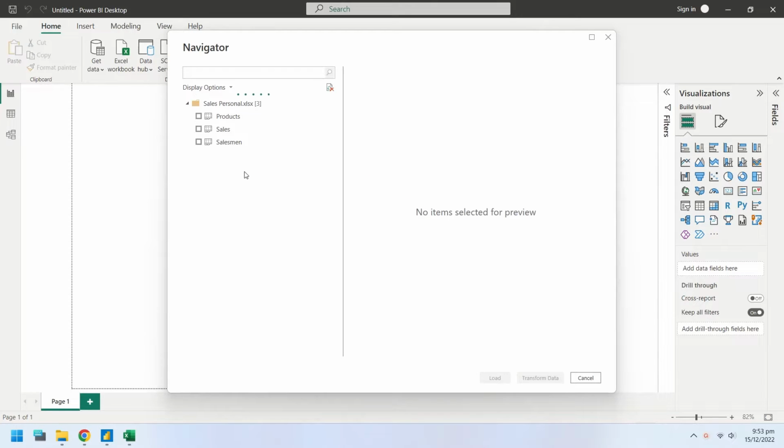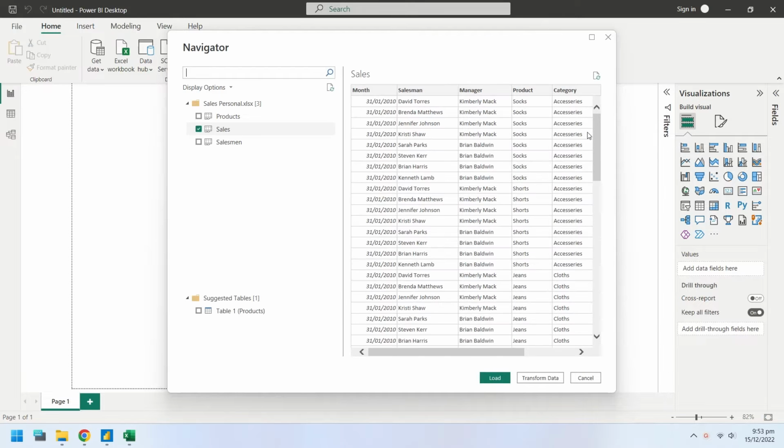We will import the sales sheet, which contains the monthly sales, by sales team, and by products.